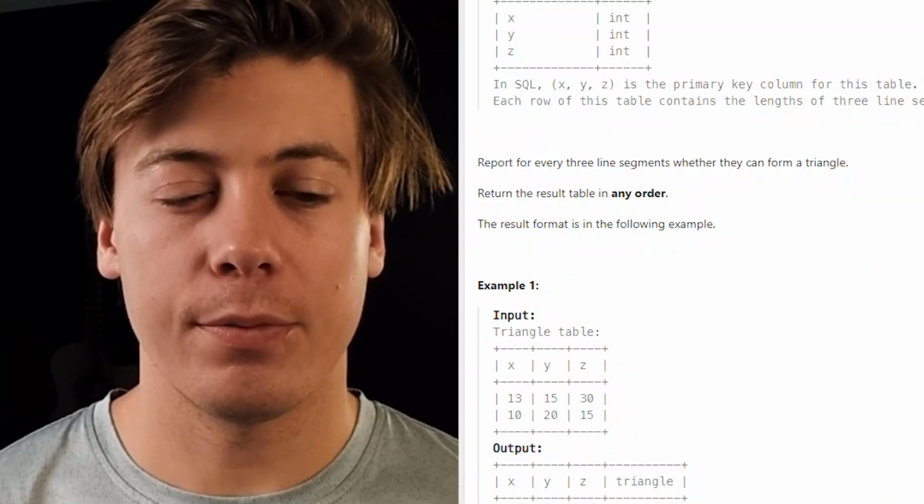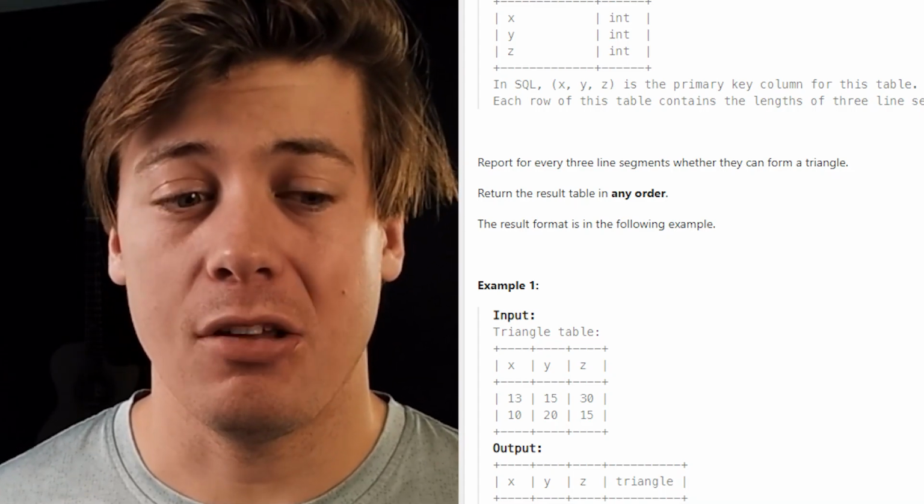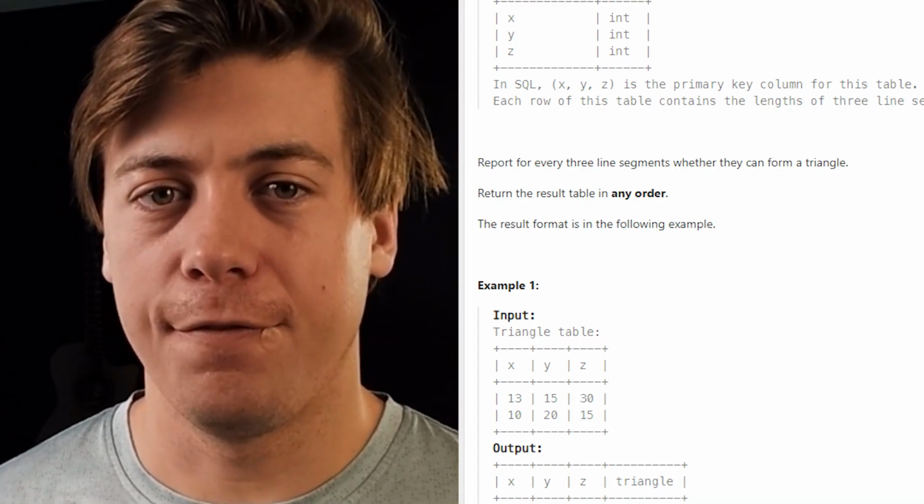LeetCode 610 Triangle Judgment. Report for every 3 line segments whether they can form a triangle. Return the results table in any order. The result format is in the following example. We're going to solve this easy LeetCode question in both SQL as well as Python Pandas, where I take you line by line for both of my solutions. All right, let's start coding.